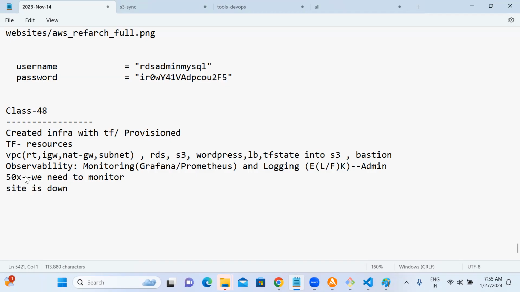And then slow, very slow means, for example, the site should respond within 50 seconds, but it is taking more than that. We should capture this before the client notices it, so that you know about it and can work on it in parallel.